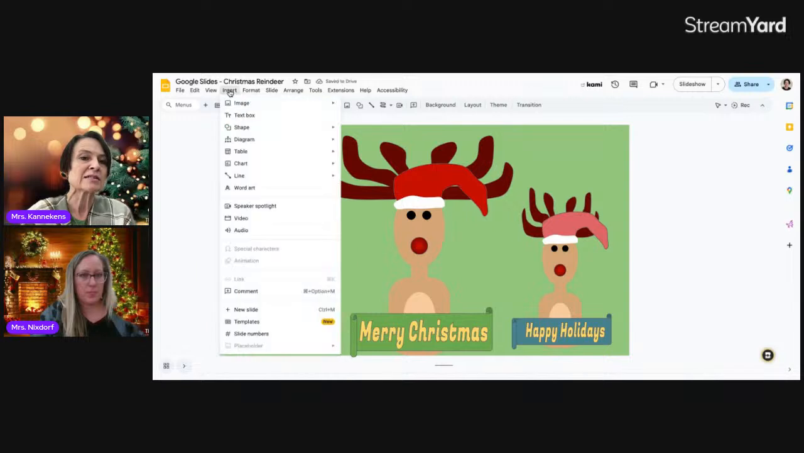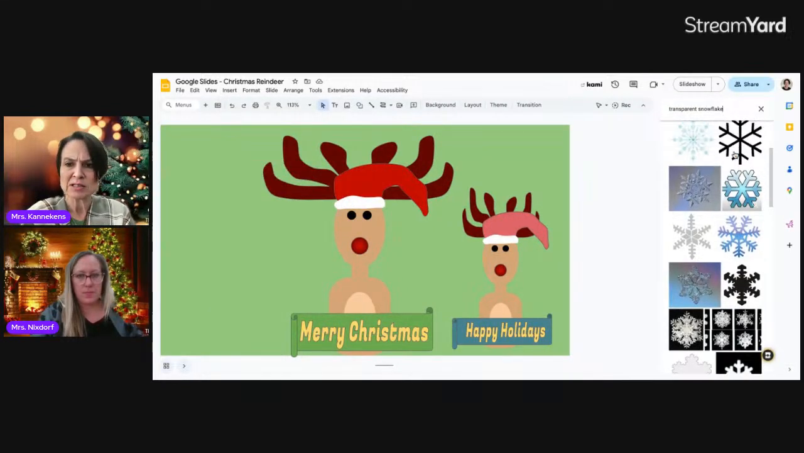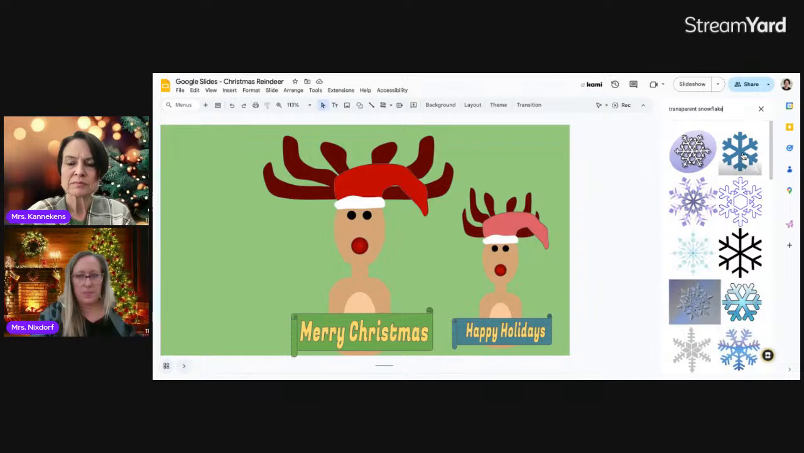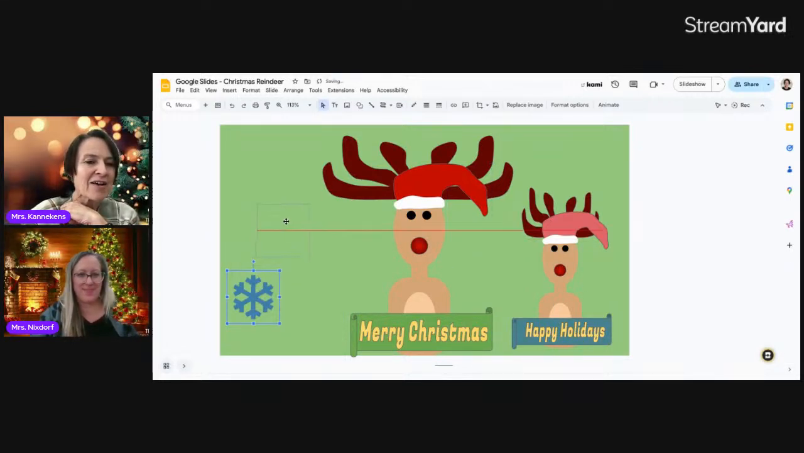So let's try again. Insert image, search the web, and here it is, transparent snowflake. Let's try this one. Now it's not white. Okay, but it is transparent. Right. Okay. Oh, Miss Nixdorf, I have a plan for this. I have my snowflake here.